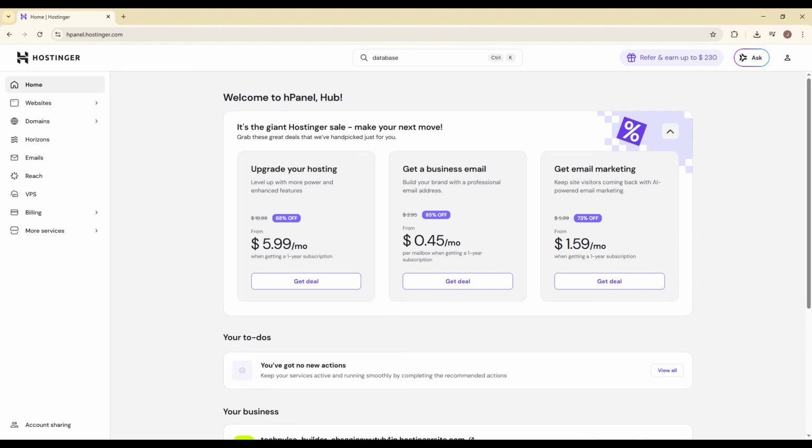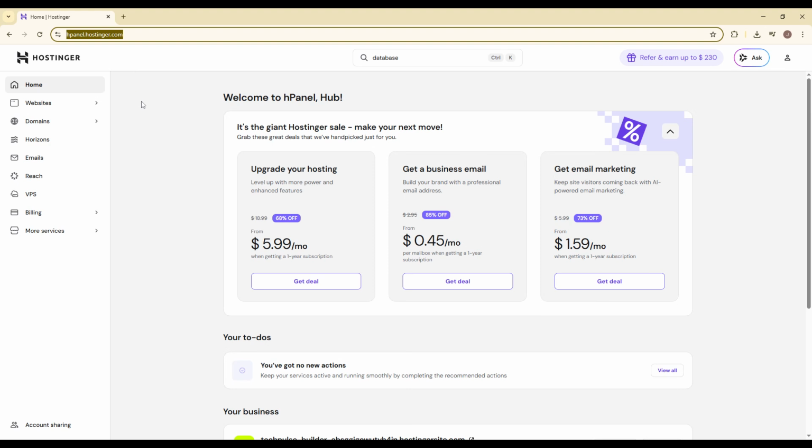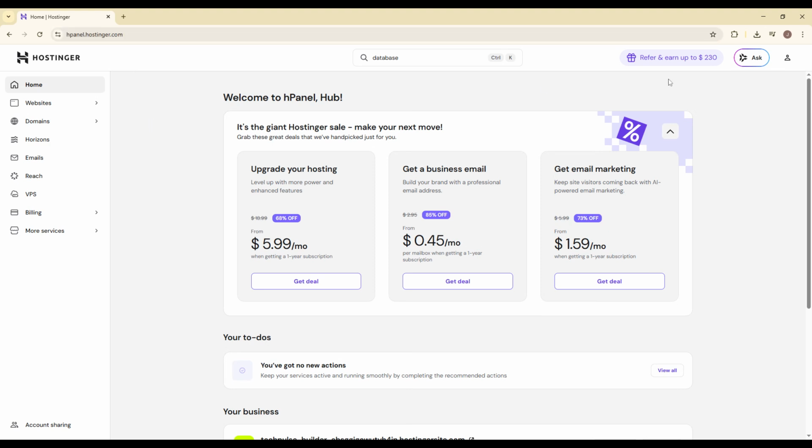First, you need to log into your Hostinger account. Open your web browser and go to hostinger.com, then click the login button at the top of the page. Enter the email address and password associated with your Hostinger account and sign in. Once you log in successfully, you'll land inside the Hostinger hPanel dashboard. This is the main control center where you manage all of your hosting services, domains, emails, and websites.